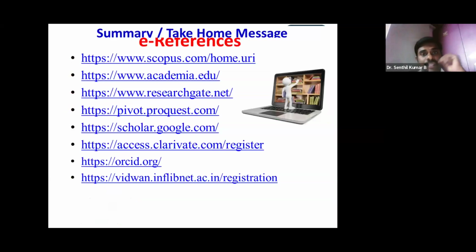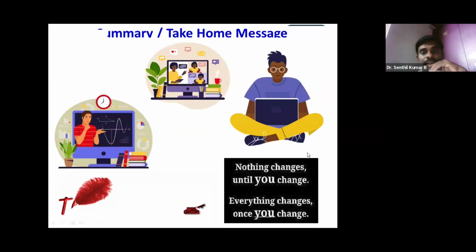And these are my e-resources, e-references, where I have taken all the details, and all these links I'll be sharing in the group. So whenever you're free in your leisure time, you can just click the link and have your account created there. You just register and have your account created. Then automatically the publications which you do in future will also be added, and you can keep on checking and updating it. And that is from my end.